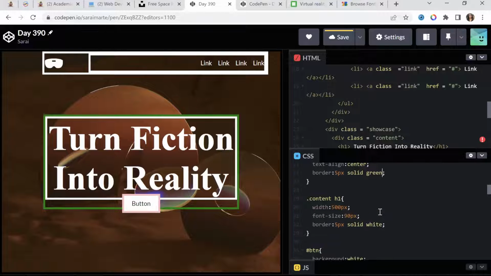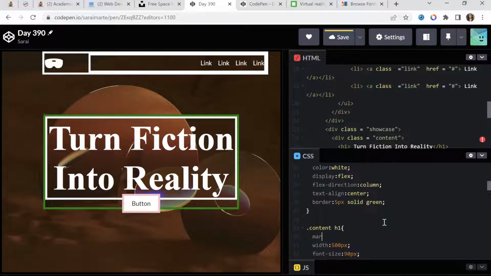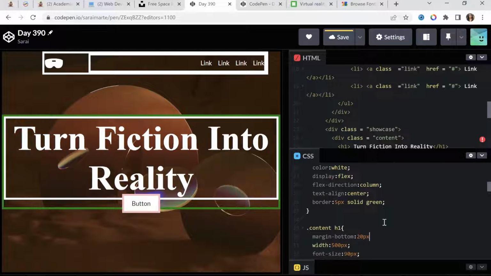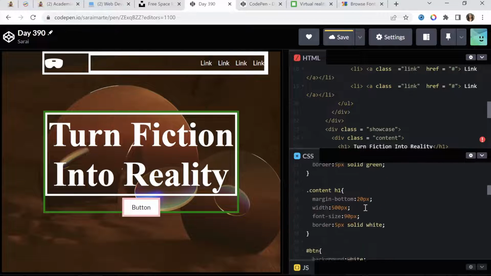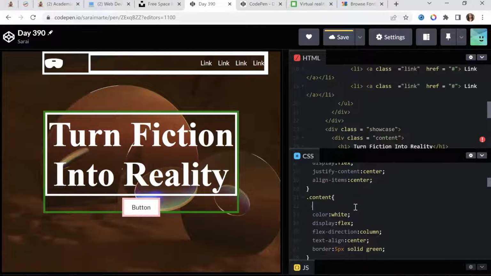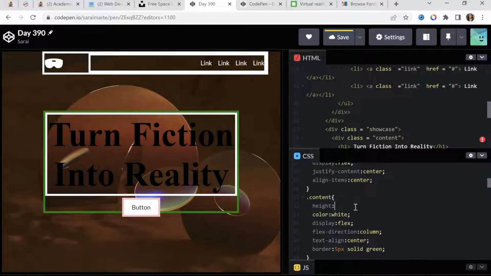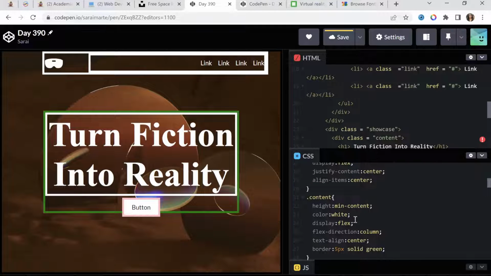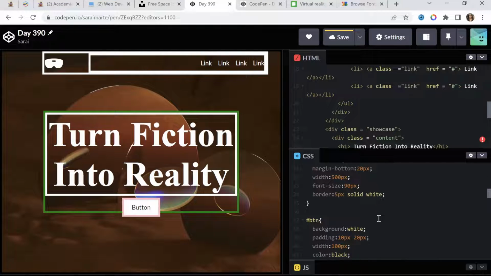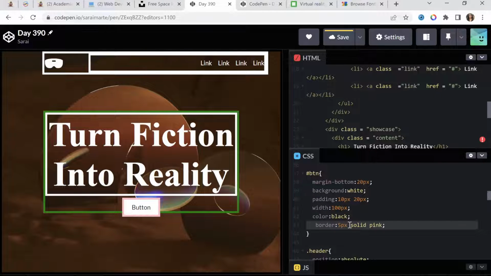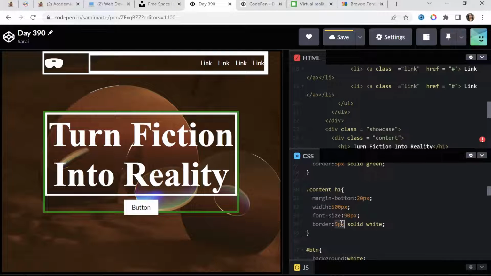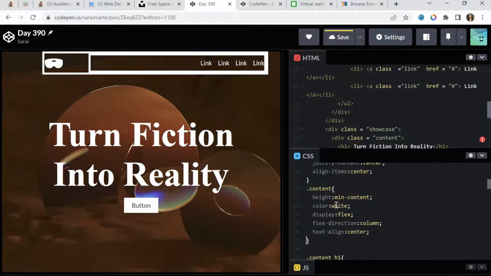Okay. And then have the header, and then maybe I can do from here, I can do margin bottom 20 pixels to have space between the button and the H1. And then I can make sure that the content box has a height of min content. So it's the minimum content that it could be. Let's see. And then the BTN can have a margin bottom of 20 pixels. But this won't work unless it doesn't have a border. This happened to me before. Anyway, okay, let me get rid of this and this and this.